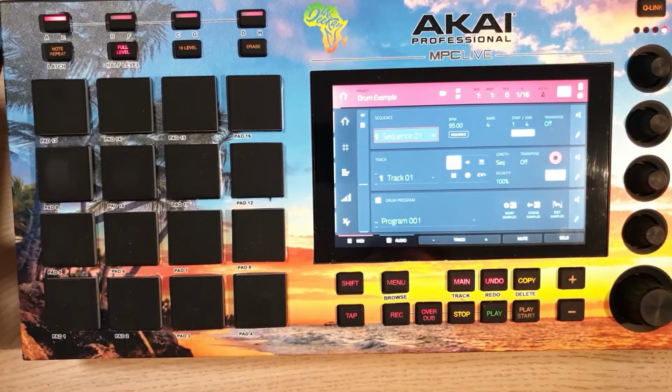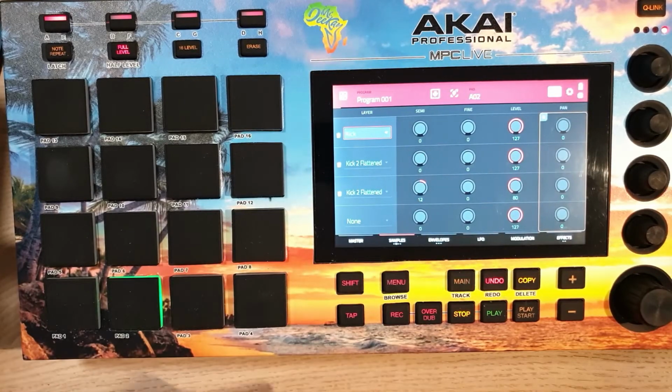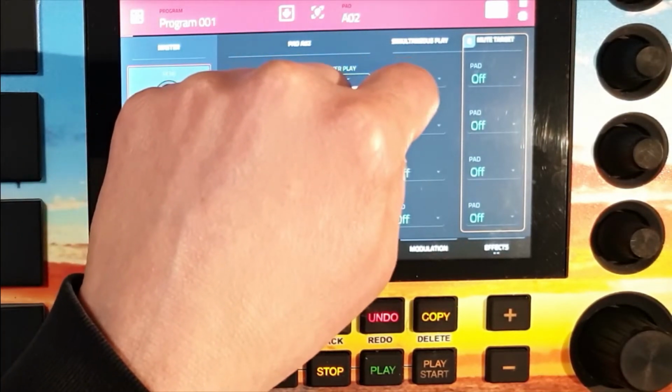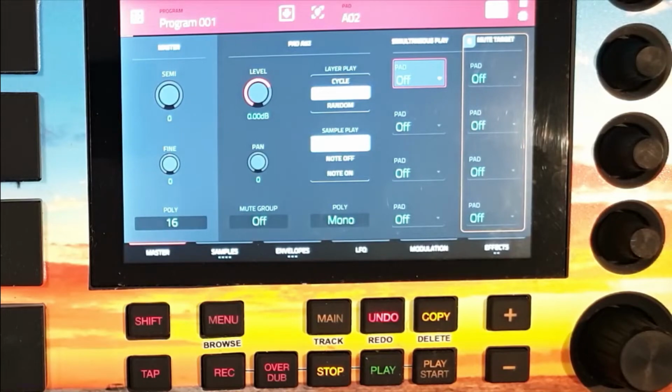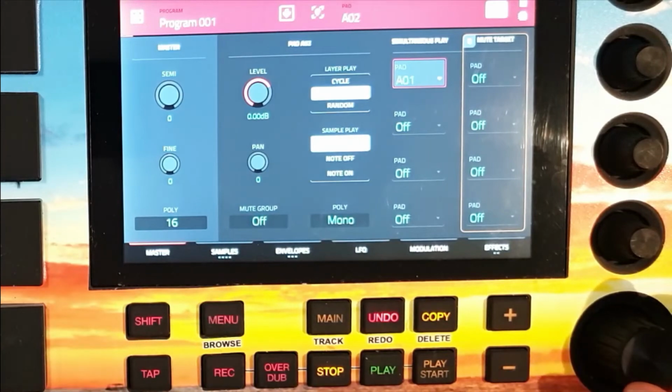Now I will check if the newly created kick fits to the 808. Going to program edit right here, master, turning on simultaneous play just to get them in time so that they play at the same time. Simultaneous play of A01, that's my 808.